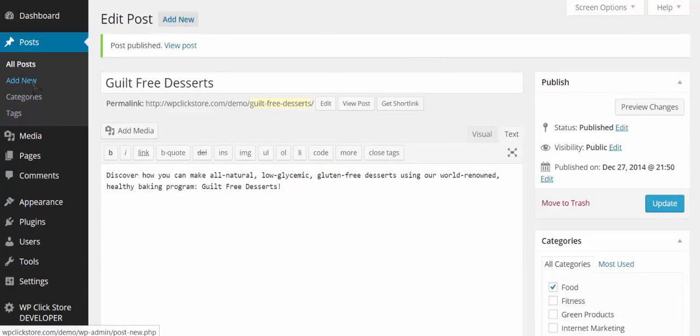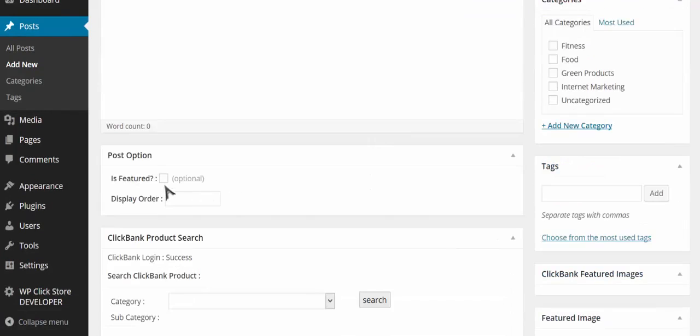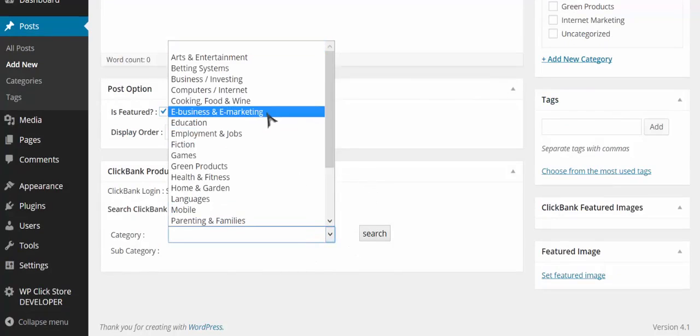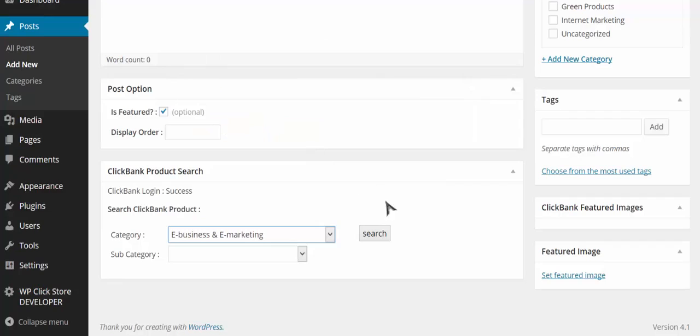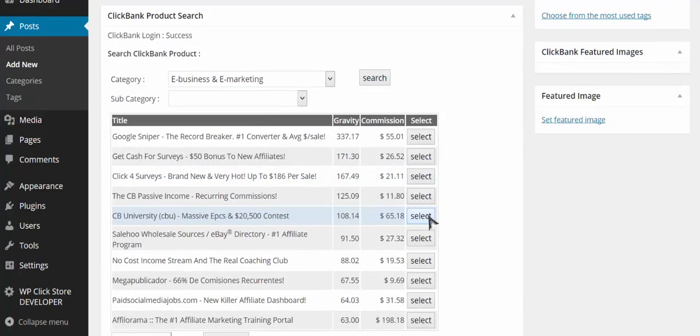Okay, so now we'll add another new post. It's also important to know that because this is WordPress, you can add any kind of content you want. You don't have to just make Clickbank products here. If you want to add real articles and videos and all that other stuff, you can absolutely do that. That's the great thing about this: you have the ability to add whatever you like.